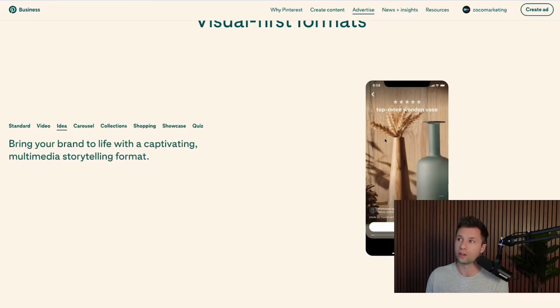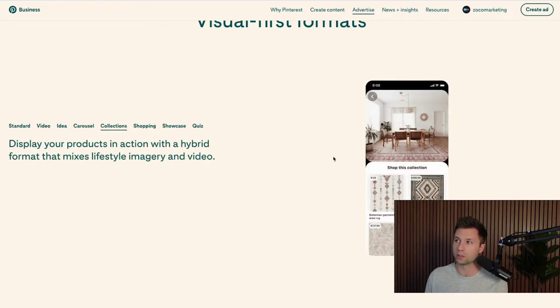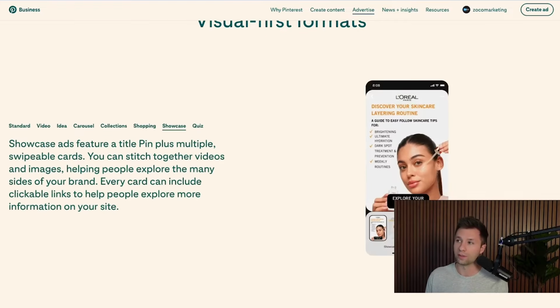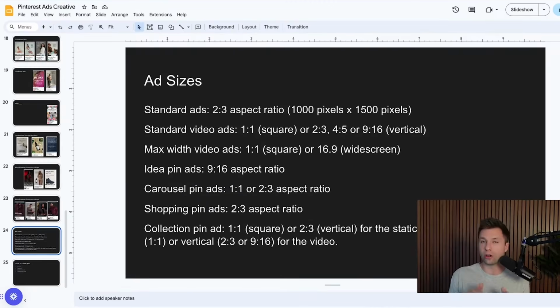Then you have an idea ad. You have your carousel, which allows them to, this isn't a great view of it, but you can go through and swipe through multiple ad variations. Five, I believe, is the most. You have a collection ad, you have shopping ads, you have a showcase ad, and then you even have this little quiz ad as well. So lots of different ad types inside of Pinterest that you can utilize. And in case you are wondering, here are all the different ad sizes inside of Pinterest. So you can go through and have that as a reference.